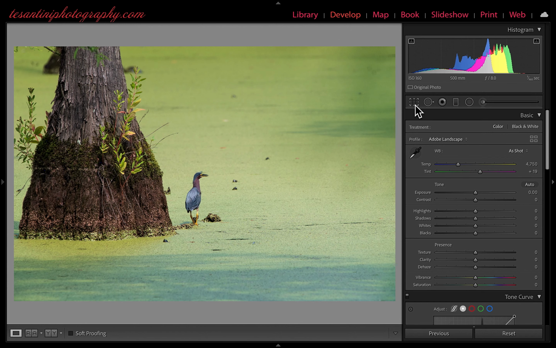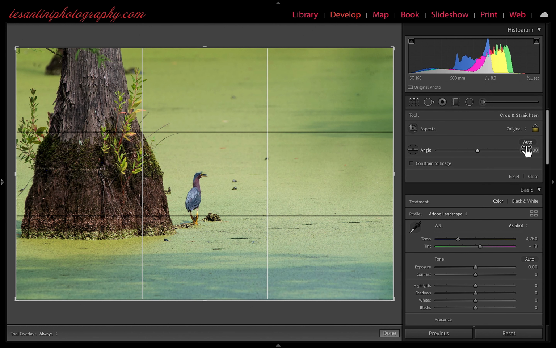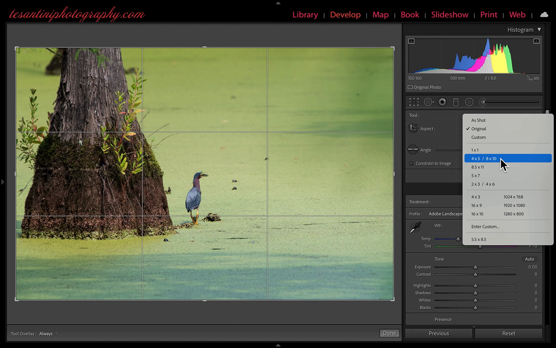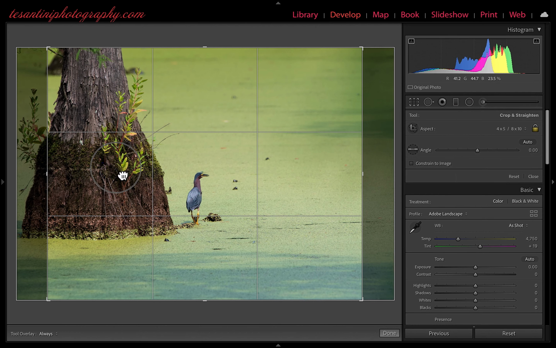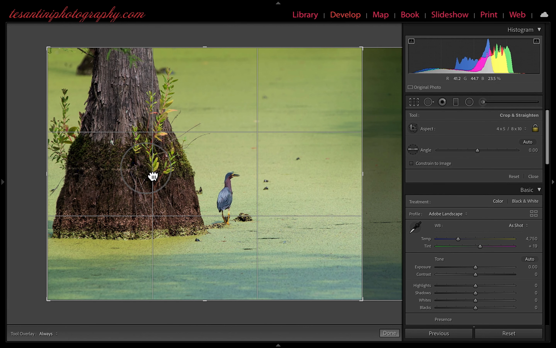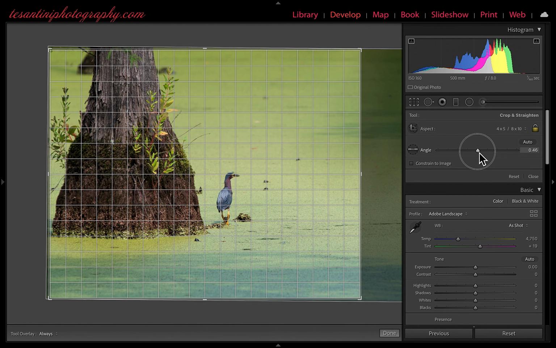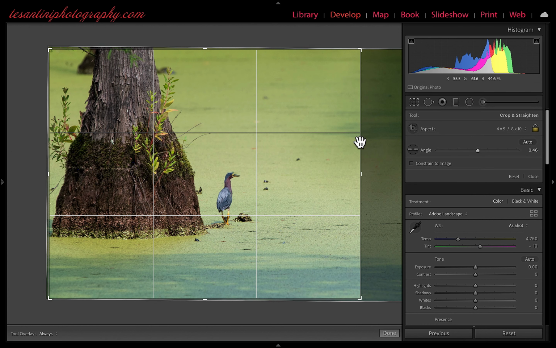Next, I'll go up here to the crop mode, and I always crop to an 8x10. I want to move this over so I have the whole tree in there. Let's make it look like it's straight. All right. But you'll see this green heron here.